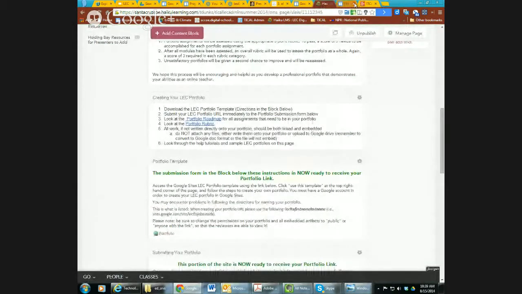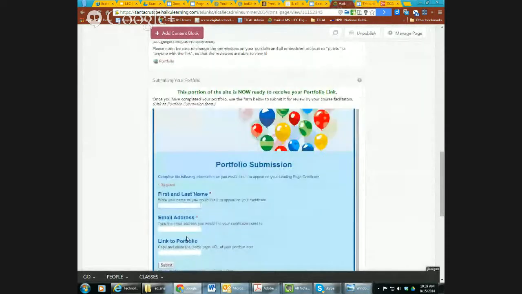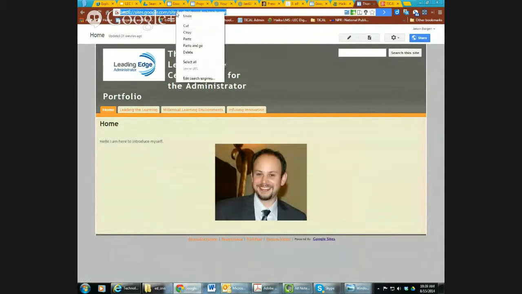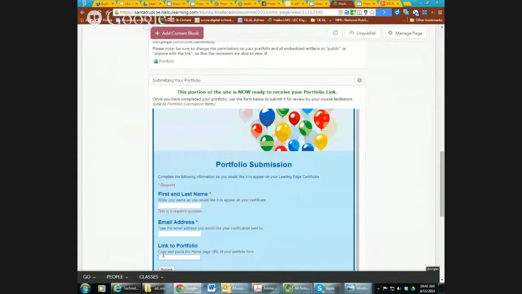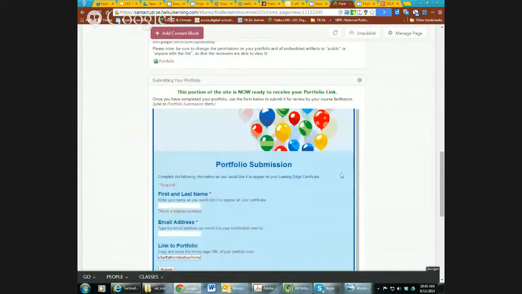And finally, the last thing you want to do is submit your portfolio using this form. The link to your portfolio is the home page link. You want to make sure you click on Home and simply copy this link up here. Make sure you copy it, make sure you get it right. Then go over here and simply paste in your link to your portfolio and click Submit. And you've submitted your portfolio. The final step is to actually review other people's portfolios, which will be discussed at a later time.